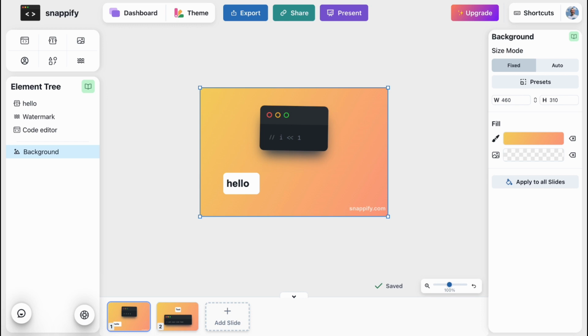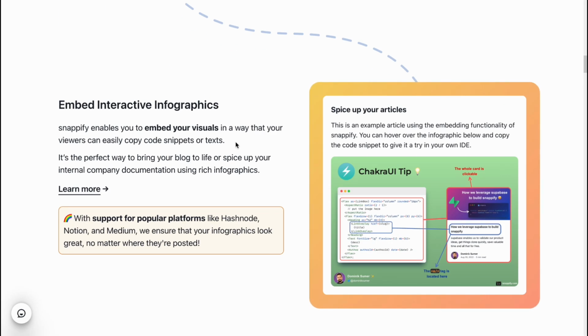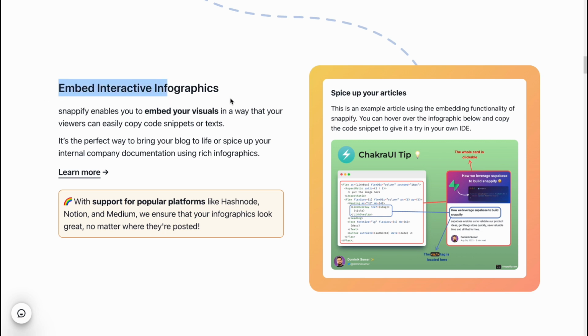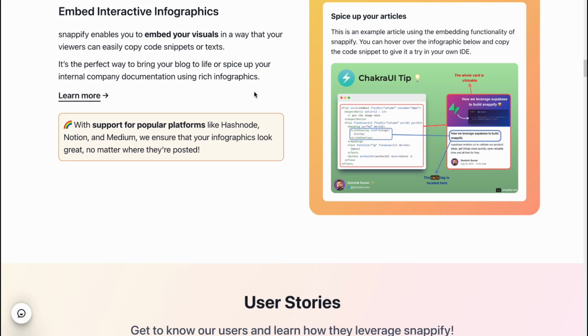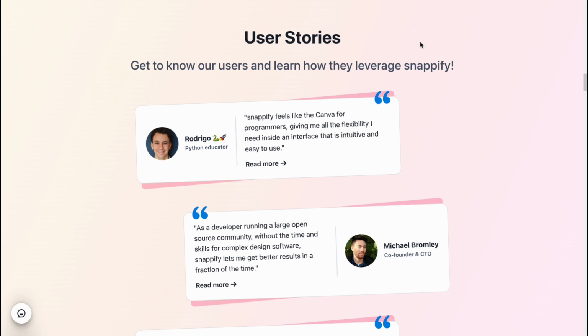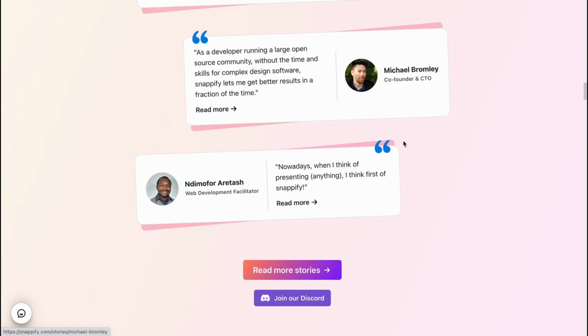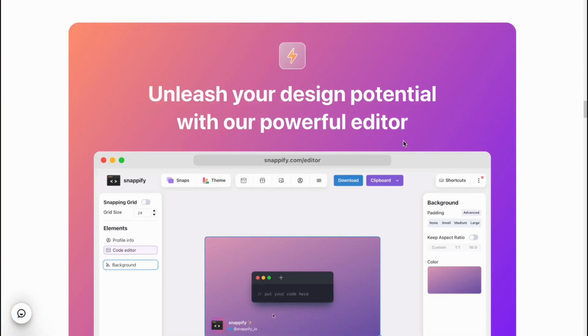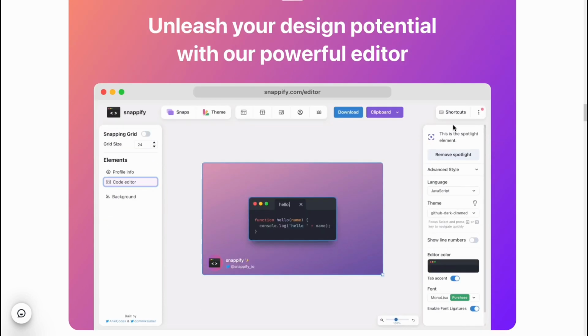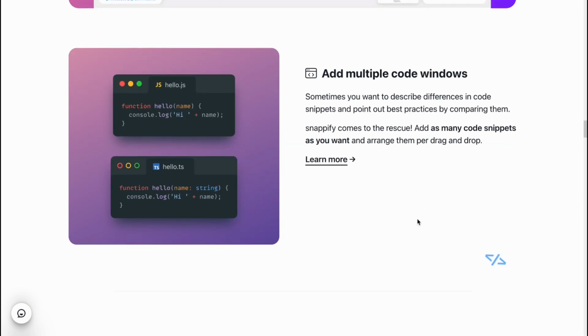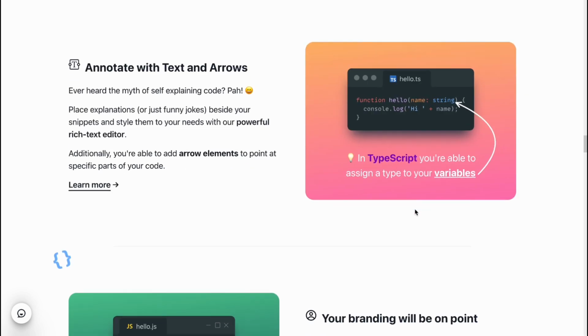Only with code, it'll be easy to explain code, to show code, and do some other stuff related to our programming things. If we come back, we can find that we can use some interactive infographics if it's necessary for us. Also find some stories from users. I don't think that it's interesting. And here we can find some information about Snappify itself.